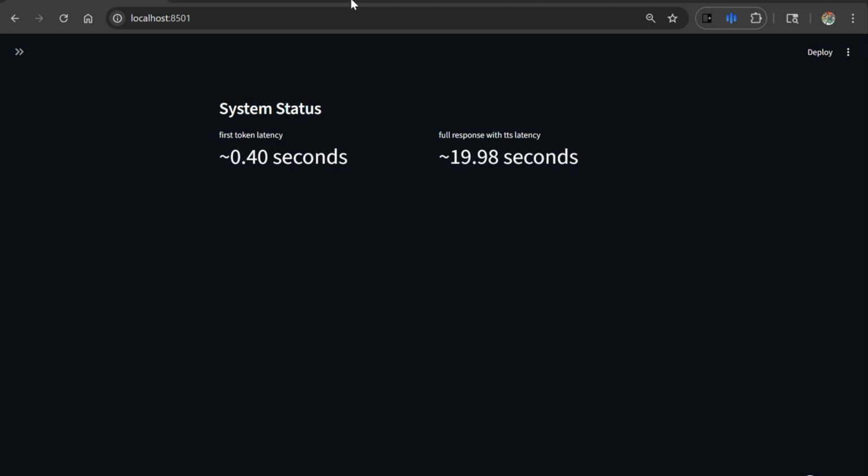Jarvis, name a car brand. As you can see, it says ask name a car brand. Updates the first token latency. So we know we're waiting for a full response. Toyota is a popular car brand known for producing reliable and versatile vehicles.